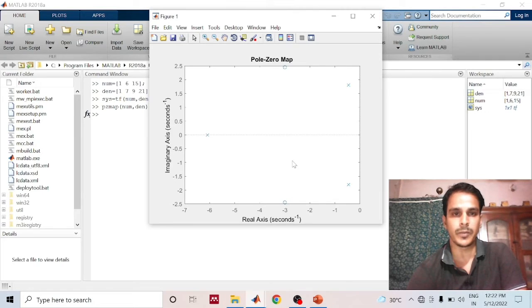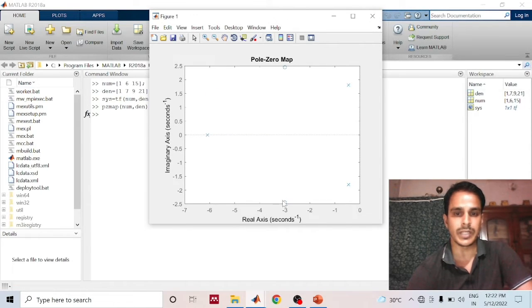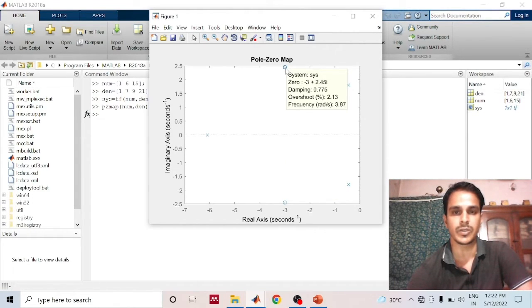Now we have got the pole zero plot. Okay, so we can see here there are 3 poles. One pole is this one, here one pole and here one pole. We can bring the cursor to a particular pole and we can find the value of the pole. Similarly, we can bring the cursor to a particular zero. There are 2 zeros, one zero is here and another zero is here. We can bring the cursor to a particular zero and we can have the value of zero.